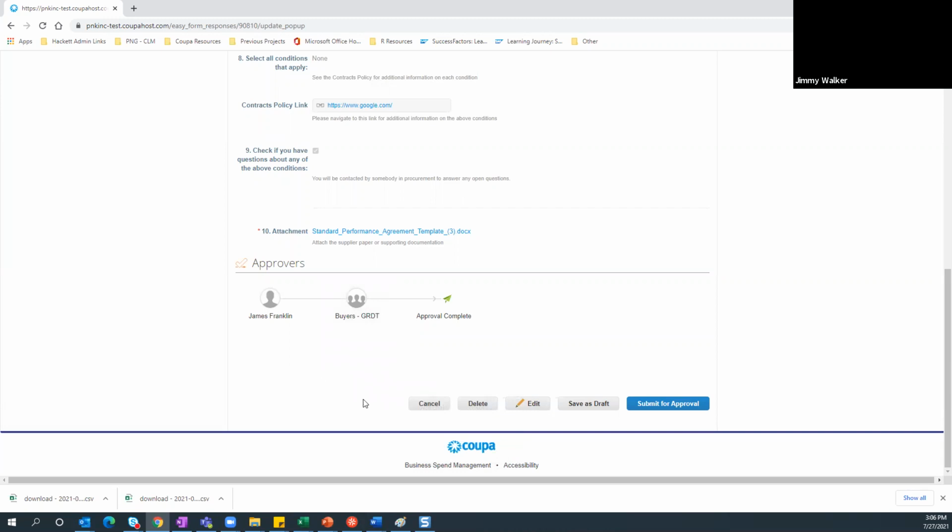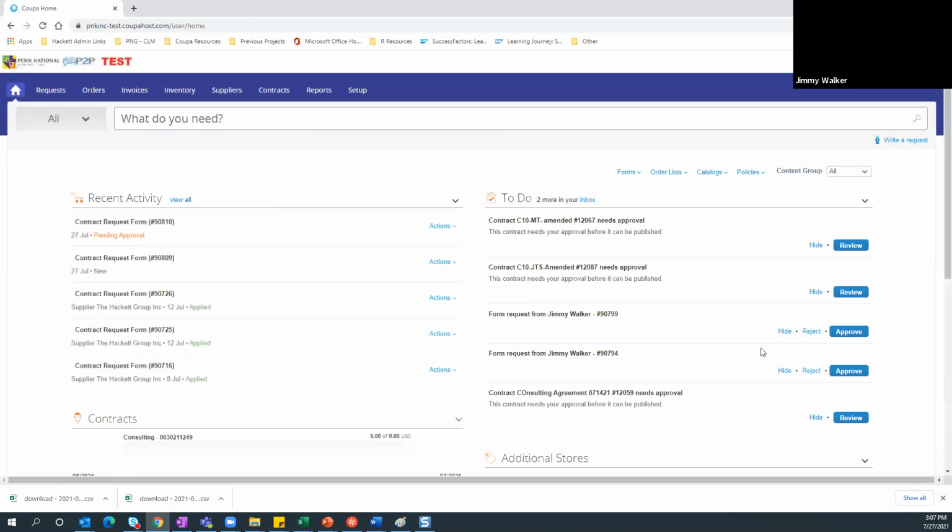Once you've reviewed your form and you're comfortable with the information you've given, you can click Submit for Approval. And now this request is submitted.